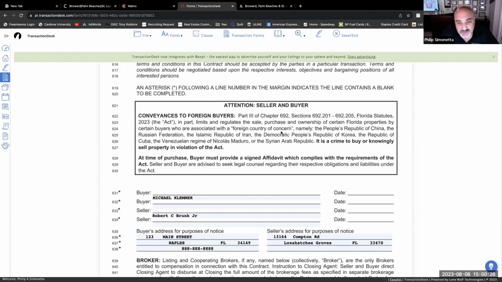So anybody in these following countries, the People's Republic of China, the Russian Federation, the Islamic Republic of Iran, People's Republic of Korea, Cuba, and the Venezuelan regime, or the Syrian Arab Republic, it's a crime to buy or knowingly sell property in violation of this act. It's actually a misdemeanor. If you sell property or do a contract for any of those, you will be charged with a misdemeanor.